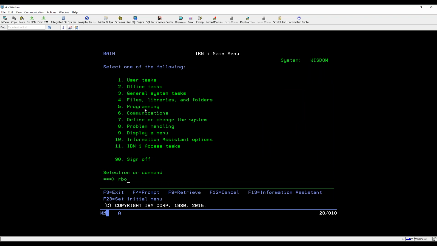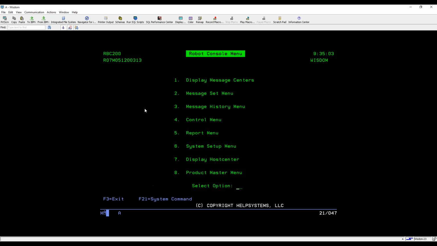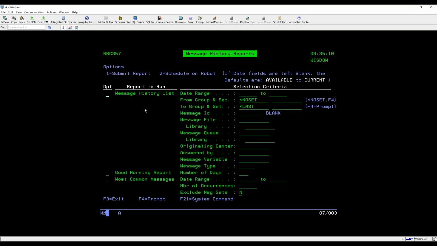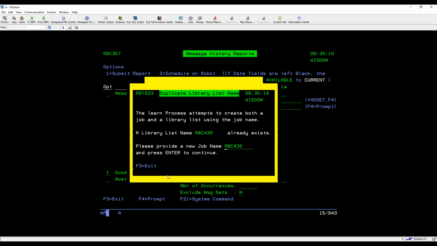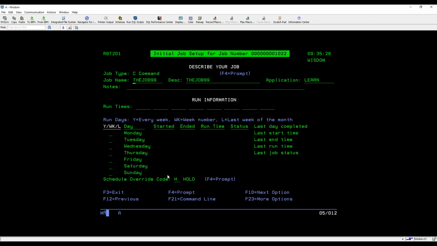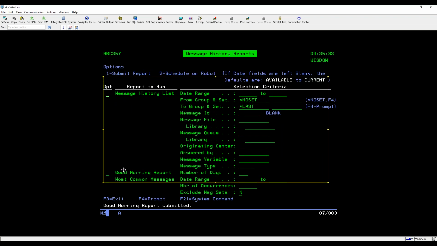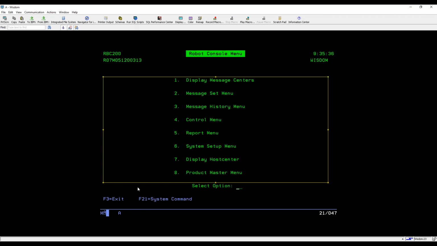Just to give you even a little better feel for this, if I go into one of my other products, Robot Console, green screen, I go into the message history feature. Let's see, I want to select a report. I want to come down and grab my good morning report. And I want 7 days, hit enter. And it's going to capture the job 99. And now it's created a job inside the same green screen. So Robot Learn allows you to capture jobs from the green screen, right? And now it's created a job out there.